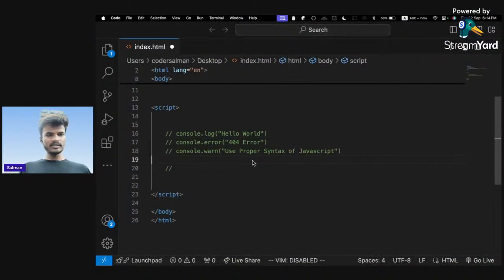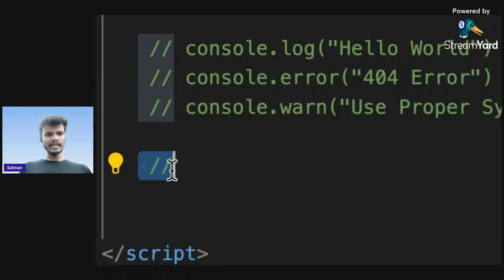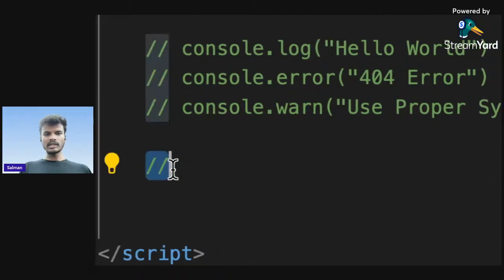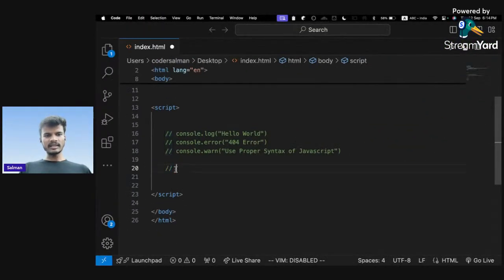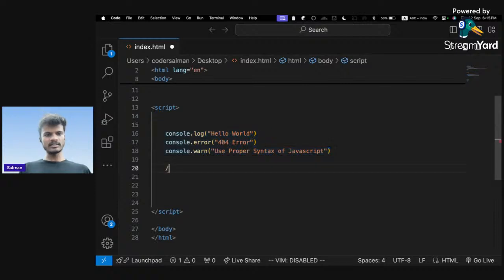Now in this, as we have this comment, right? So this is a JavaScript comment. To comment any line, we use a double forward slash for a single line. If we have multiple lines to comment, we'll select all of them in VS Code and use a forward slash and star for multiple lines, and we can close it with the star again.